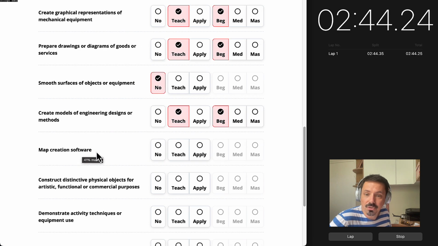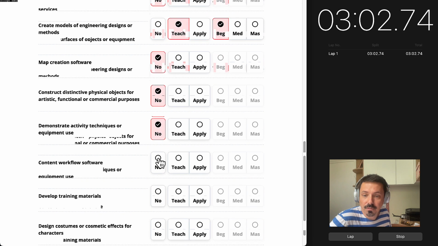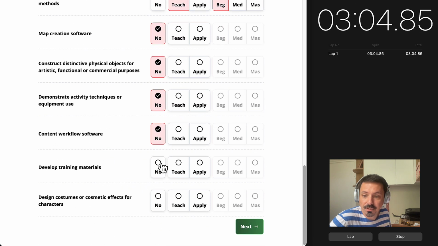Map creation software. Nope. Construct distinctive physical objects for artistic, functional, or commercial purposes. Well, they're kind of virtual, so no, we don't. Demonstrate activity techniques or equipment use. Nope. Content workflow software. Nope. Develop training materials. Nope. Design costumes or cosmetic effects for characters. Well, we kind of do that, yeah.